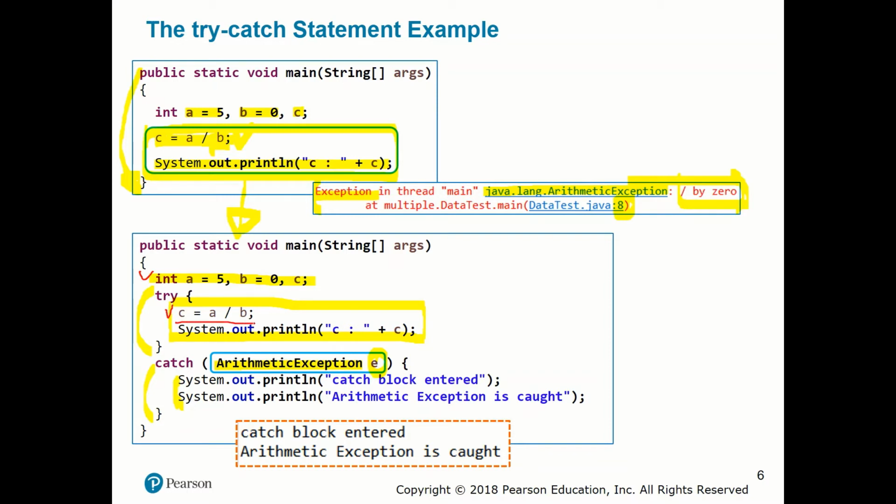Then the computer sees the catch statement and sees if this is the exception that occurred in this line. And this is the exception that occurs in this line, right? So these two lines, the catch block, will be executed. So this is the output of this code.